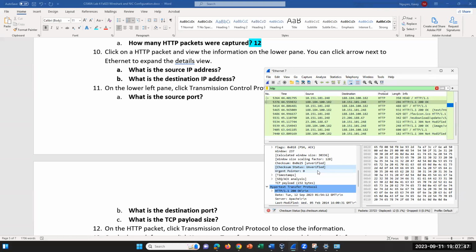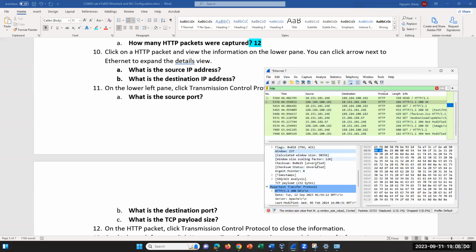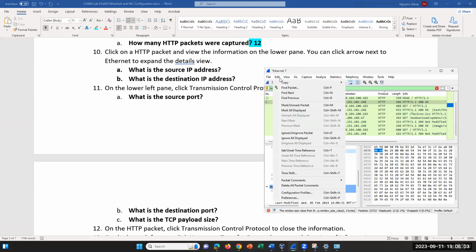I have a question. Is there another way to copy this through Wireshark? I don't, oh, there's a lot of limitations. Yeah, I think you can use Edit to copy something. You can try that.